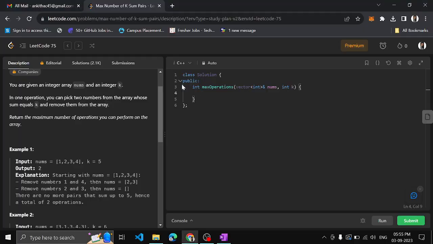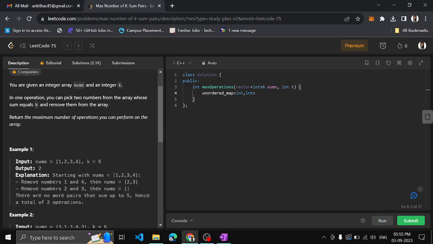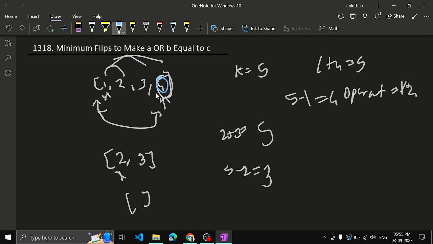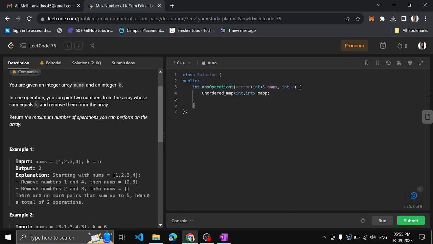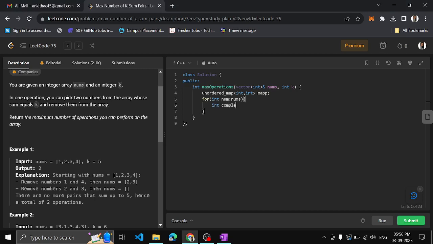So let's create a hash map. In C++ we call it an unordered map of type int, int, because the key is the element in the array and the value is nothing but the number of times it occurs in the array. So let's name it map. Once you have the hash map, we have to iterate over each element in the array, so each number in the array nums. First, what we need to check? We have to check whether the complement is present in the hash map or not. So let's create a variable int complement.